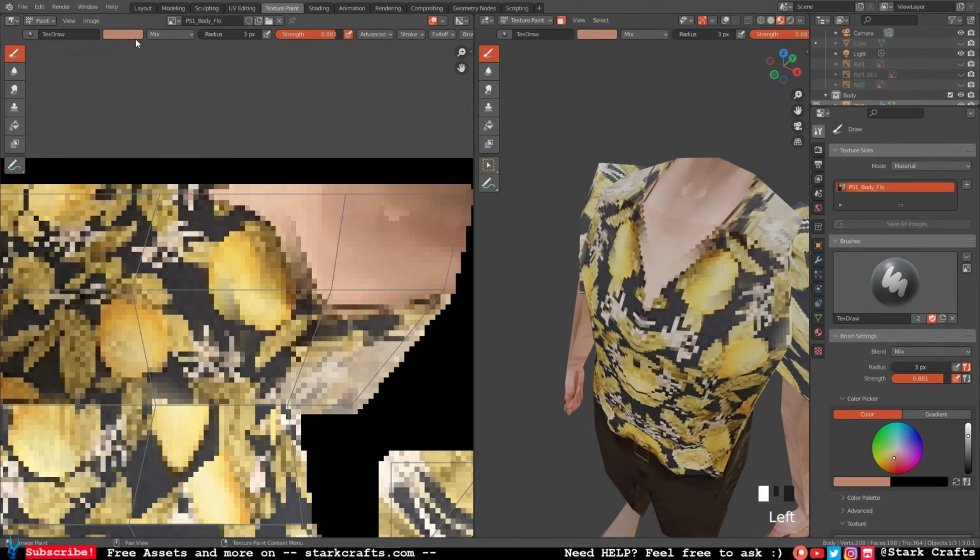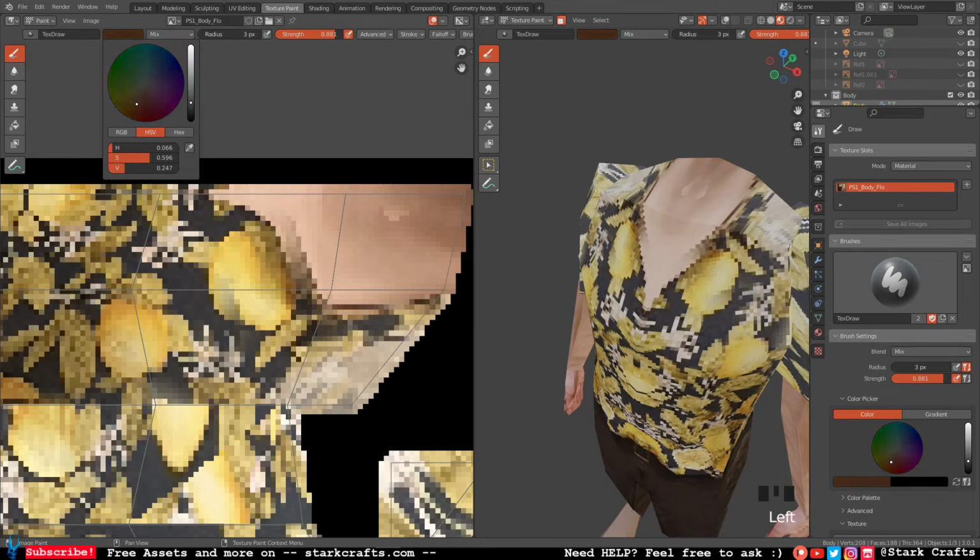Okay, and let's, for example, take this dark brownish here, make it a bit darker, go down with the strength and also with the radius, something like 1. And very carefully create a line. This should simulate the shadow.